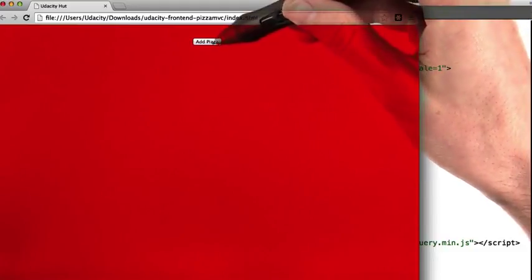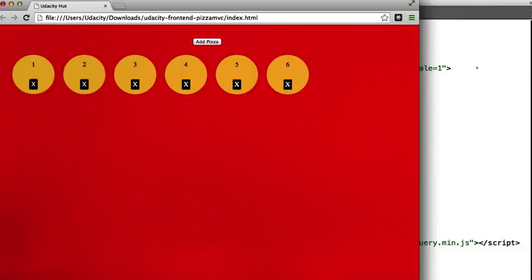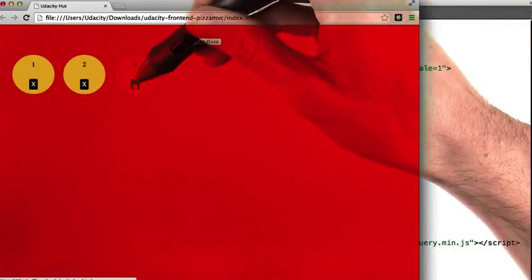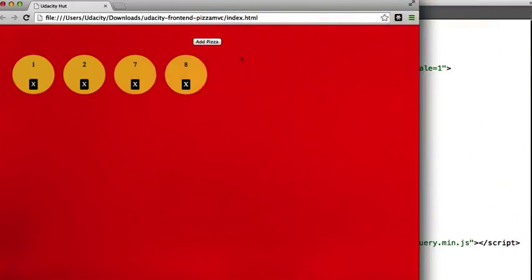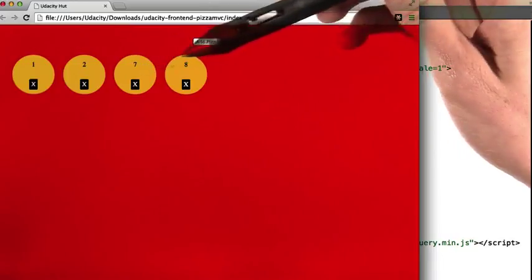You can click on this Add Pizza button here to add pizzas, and each pizza has its own unique number. We can also click any of these X buttons to remove the pizzas. And you'll notice that if we add a couple more pizzas, it starts off where we left off, 7, 8.